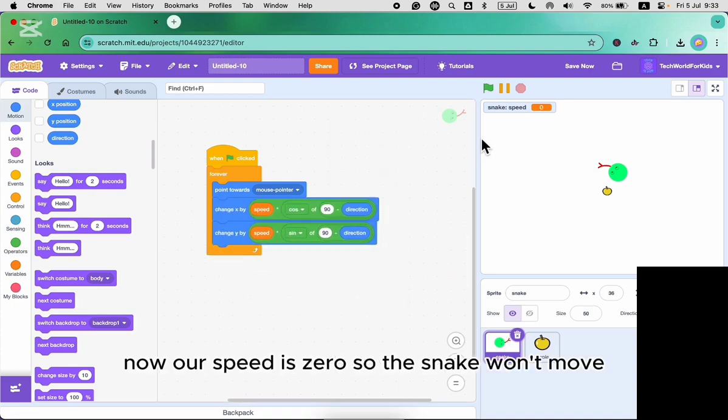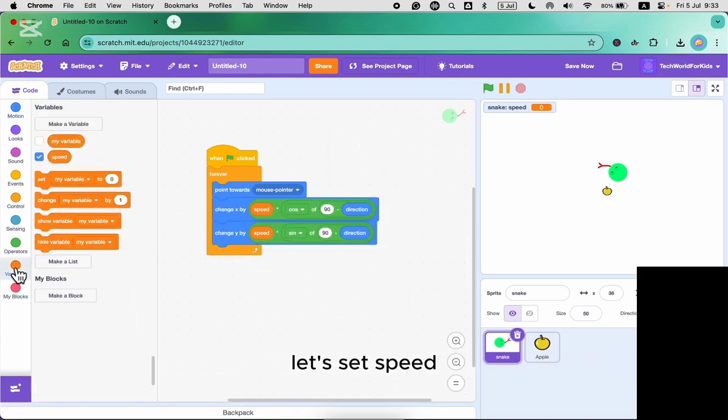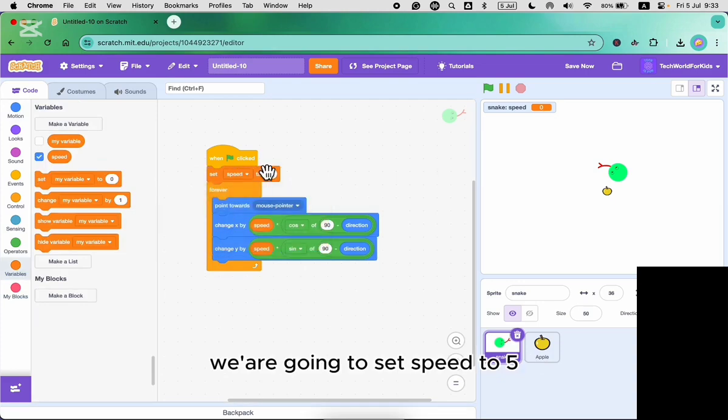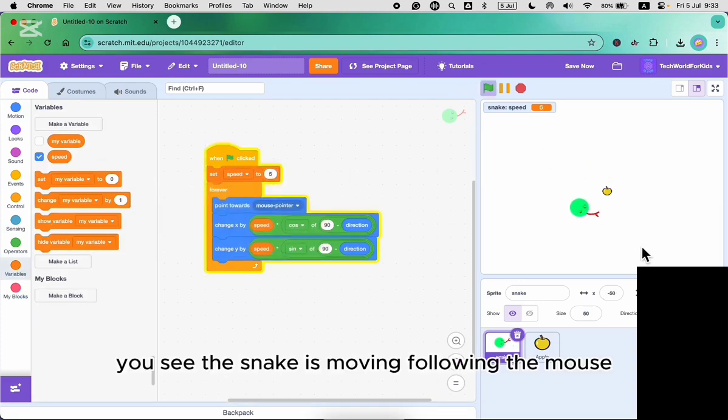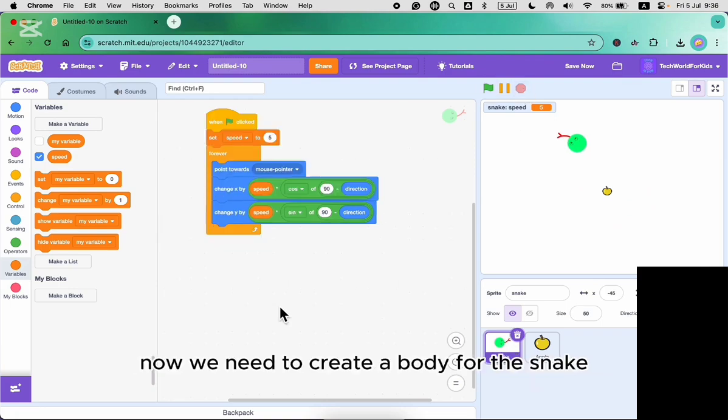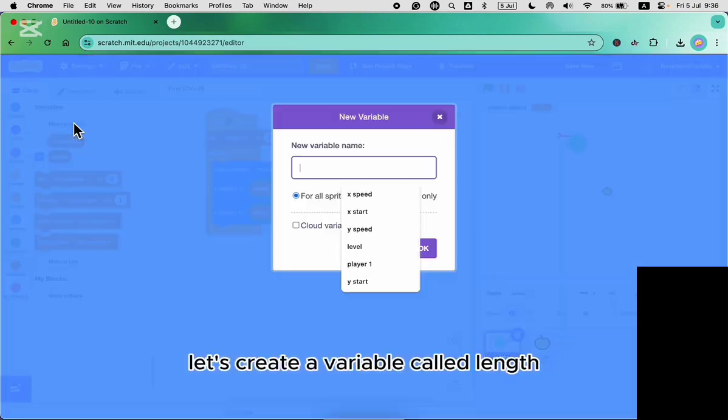Okay, now our speed is 0, so the snake won't move. Let's set a speed. I'm going to set speed to try 5. Now let's try. You can see the snake is moving, following the mouse. Now we need to create a body for the snake. Let's create a variable called length.